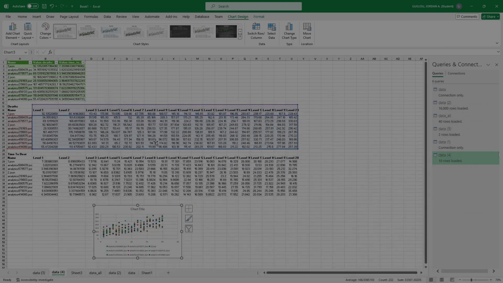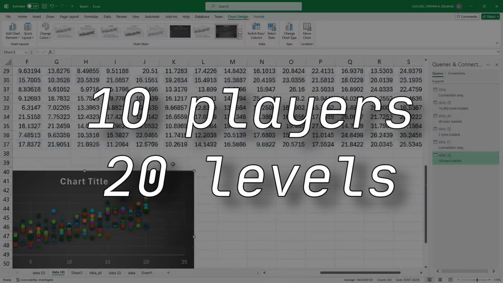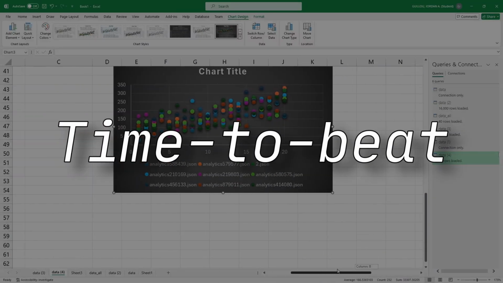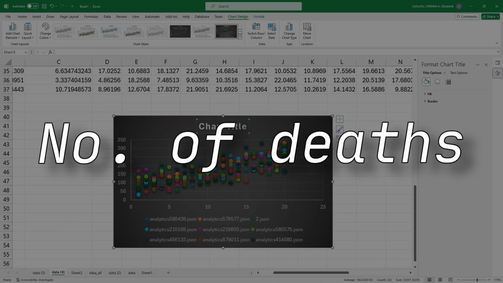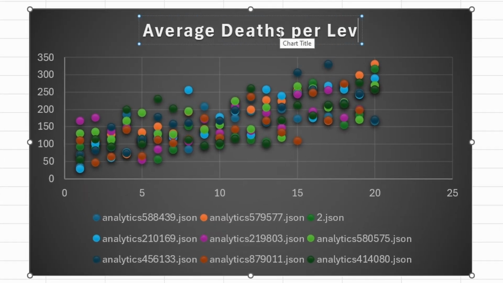In this tutorial, we're going to simulate 10 players playing 20 levels, and for each level, we'll upload information about how long it took the player to beat the level and how many times they died. Of course, if you want to upload any other information, the system will make it easy to do so.